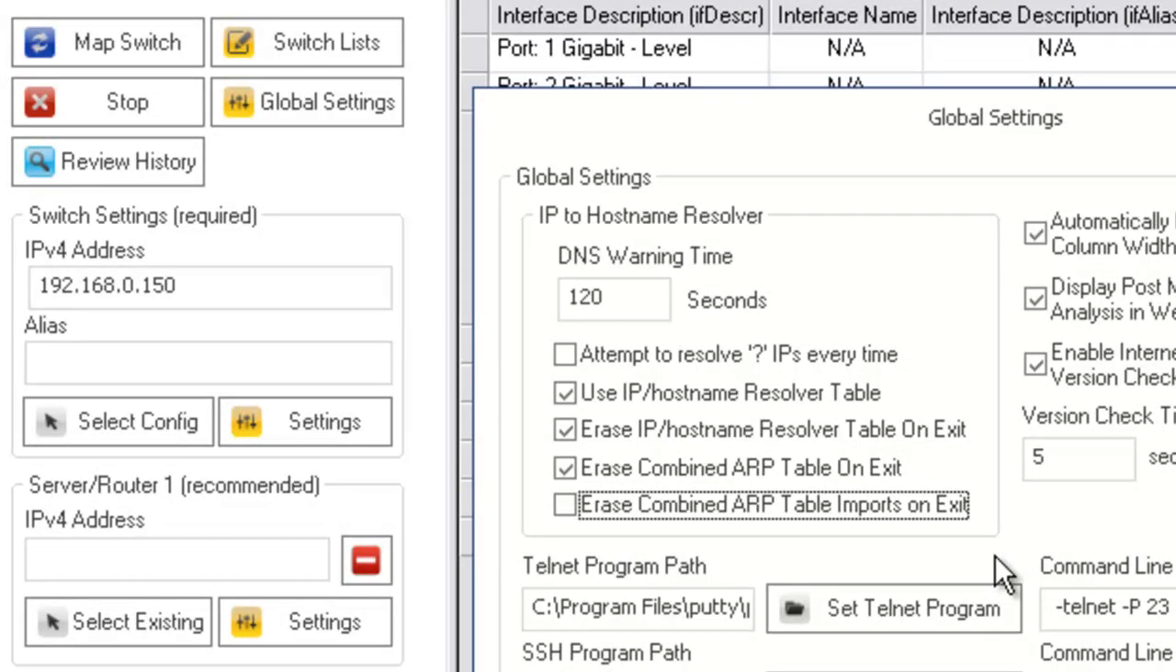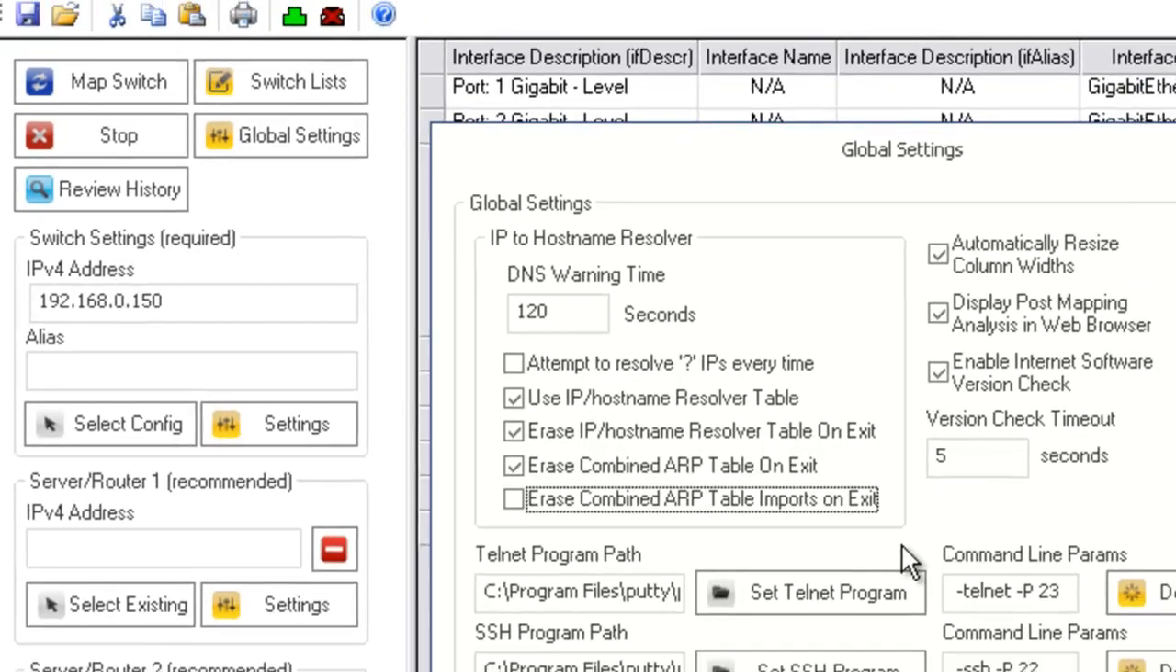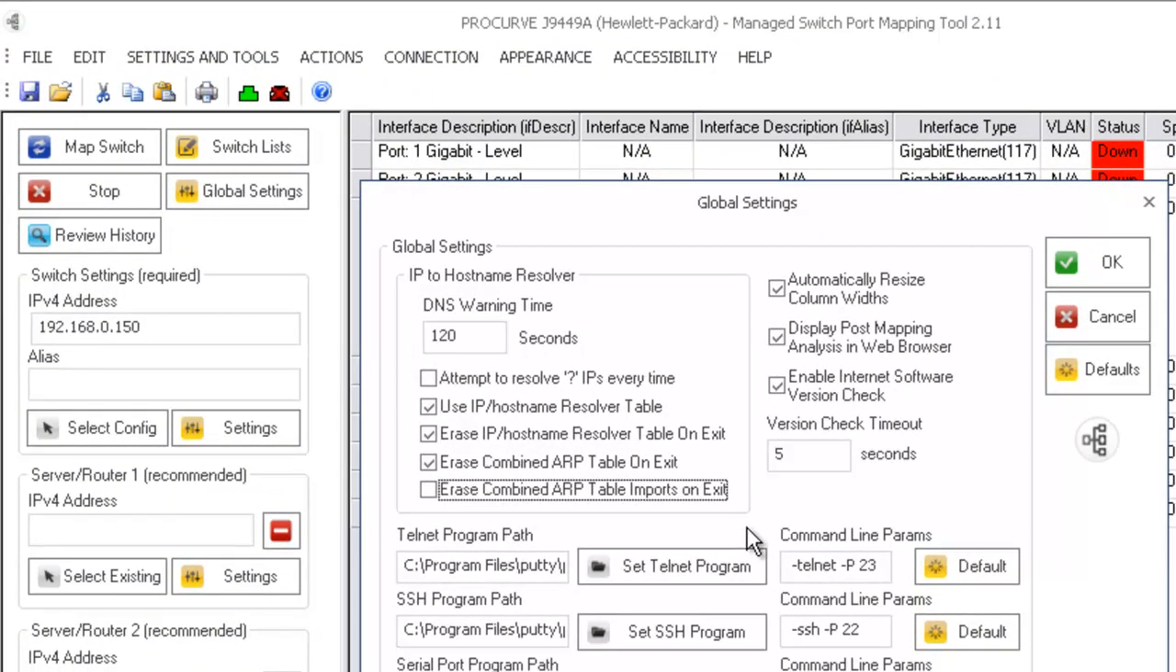So that pretty much wraps up how ARP table entries are gathered and how they are used in the Managed Switch Port Mapping tool.